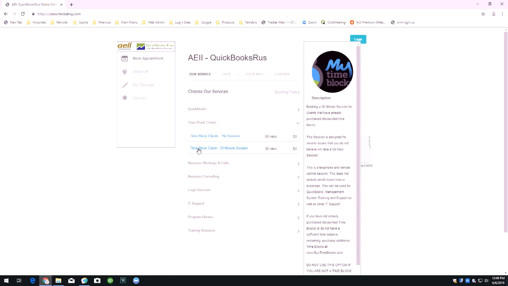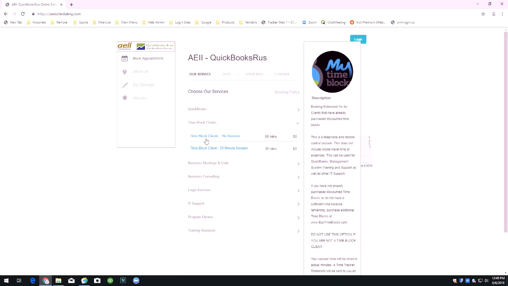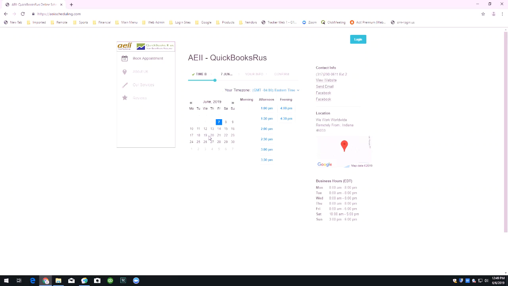Now, if you feel that the amount of time you're going to need is going to be much more than 60 minutes, please put that in the notes, and then we will adjust accordingly. In this case, I'm going to choose time block clients for a 60-minute appointment. When I click on it, the calendar will appear with the very first open date and time available. Now, I'm going to choose 4:30 in the afternoon, but you can pick any calendar day and see what days and times are available if the earliest one is too soon.